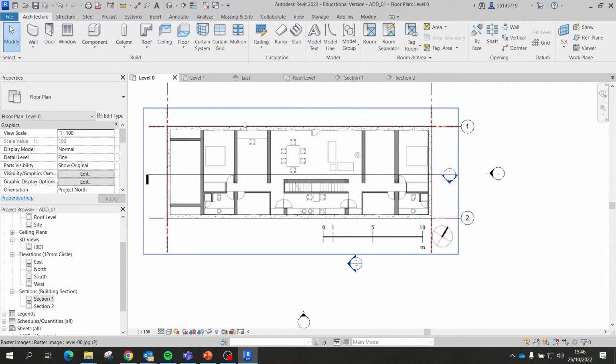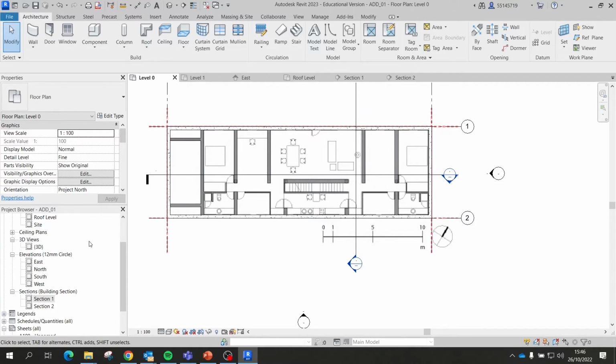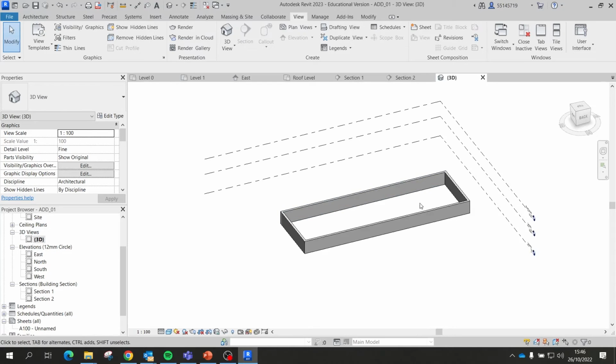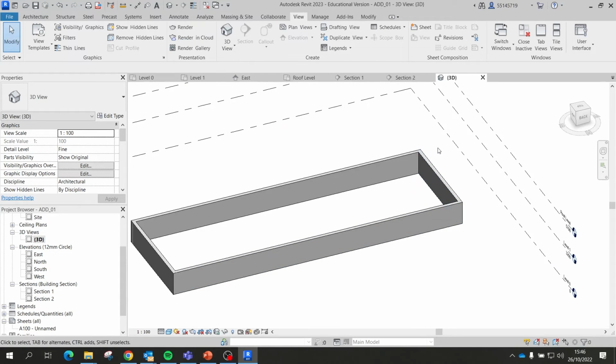Okay. So now, some of you said they don't have a 3D view by default. If you go to View, you can click on 3D View and generate one. If you already have it, you simply go under 3D Views, double click, and here's our amazing wall.